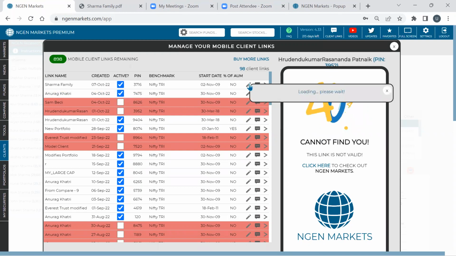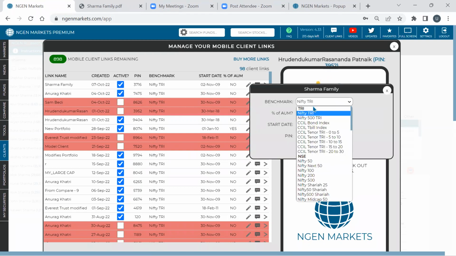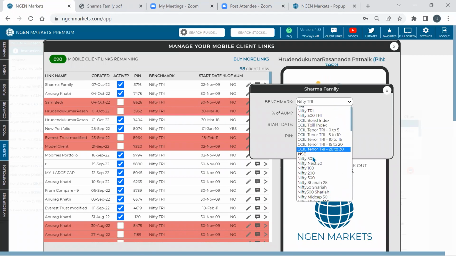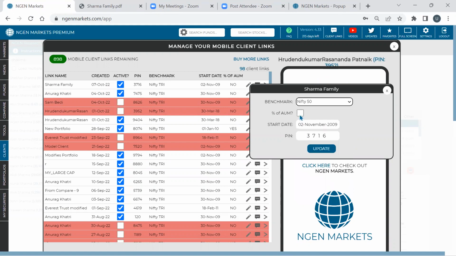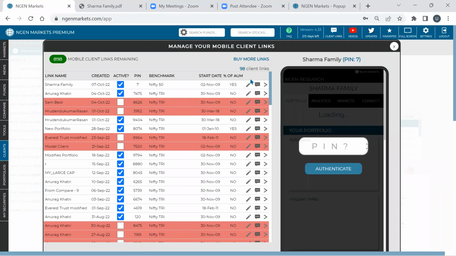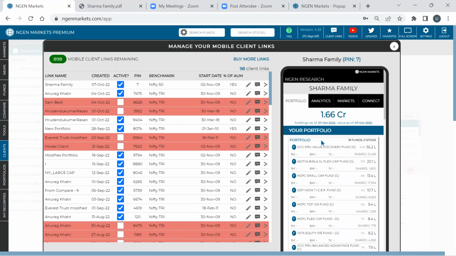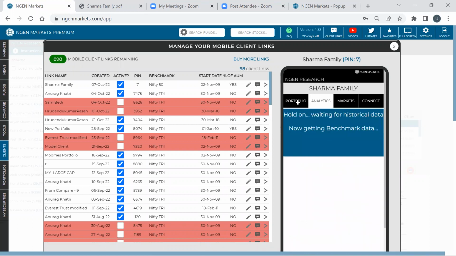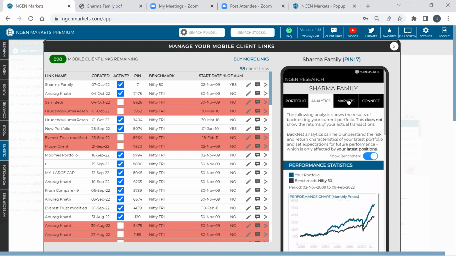I can even change the client link by changing the benchmark from here. Let's say I want to consider some other benchmark like Nifty 50. I can consider that. I can click as percentage of AUM, change the pin to 0007 and update it, right? Once I have updated it, all I need to do is type in 0007 and it is authenticated. So this is how my client will view their particular set of analytics.